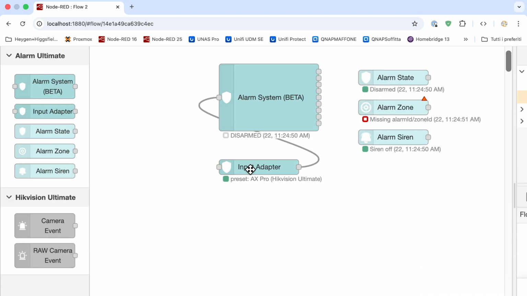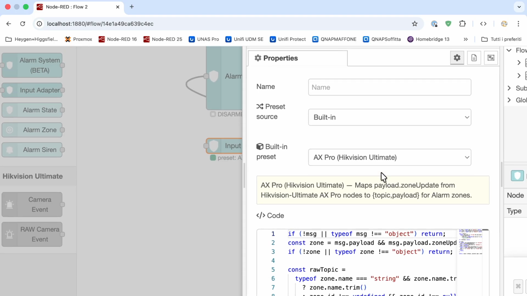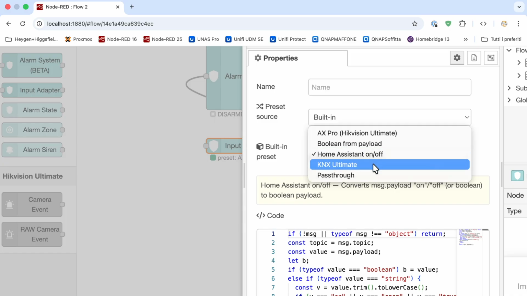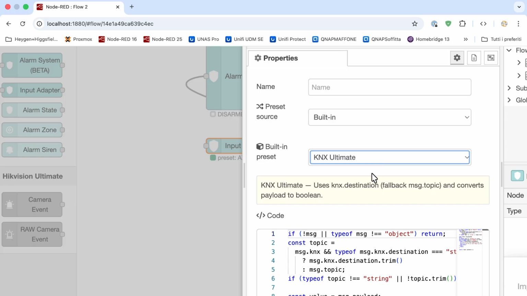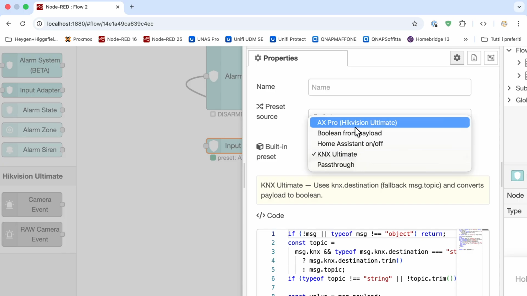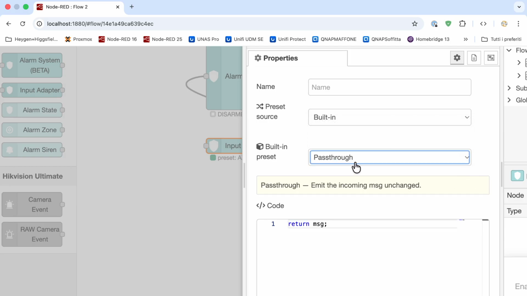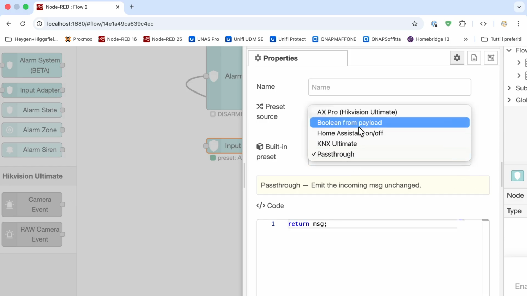Or, for example, instead of IX Pro, we have Home Assistant. You can use also Home Assistant as zones. Or KNX Ultimate. You can connect the KNX sensor to this alarm through a KNX Ultimate node for Node-RED. I am the developer of KNX Ultimate as well. I am the developer of IX Pro as well. Or pass-through, simple pass-through of the message, or boolean from payload.